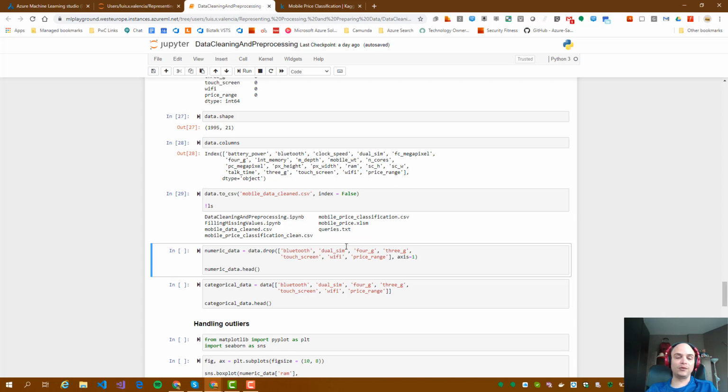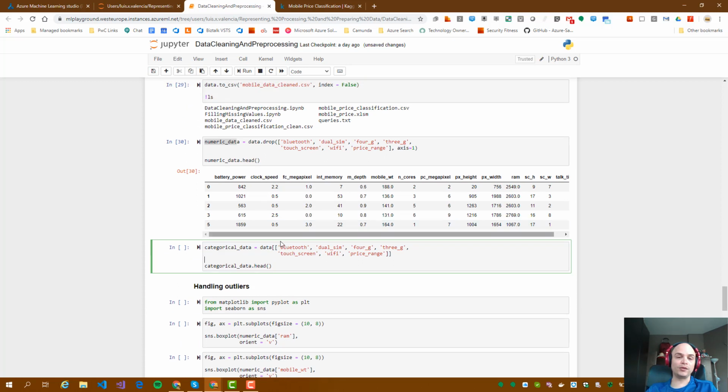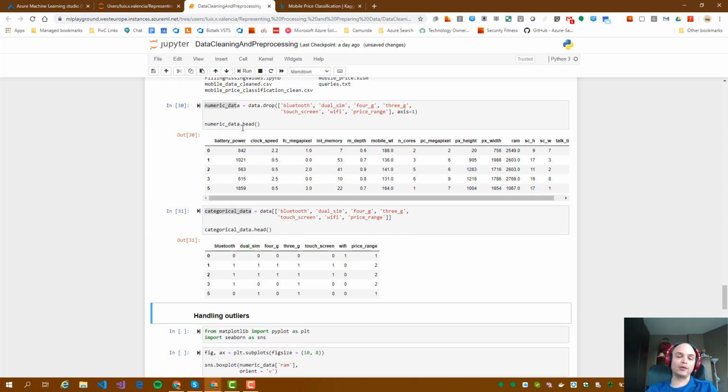Finally, and before going to handling outliers in the next video, I'm going to drop the categorical columns, like Bluetooth, touchscreen, Wi-Fi, etc. And we are going to put the new columns in the numeric data frame. And then we are going to put the ones we dropped in the category data set. That's important because in the next video, we are going to handle outliers. Outliers are data points which are either too low or too high relative to the mean of each column. But I will explain that in the next video.